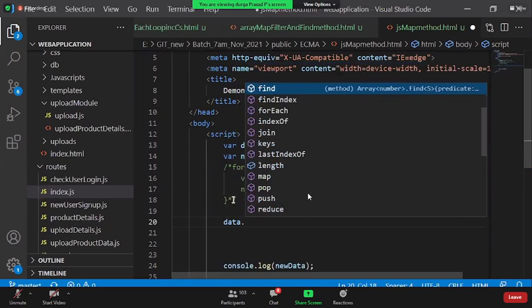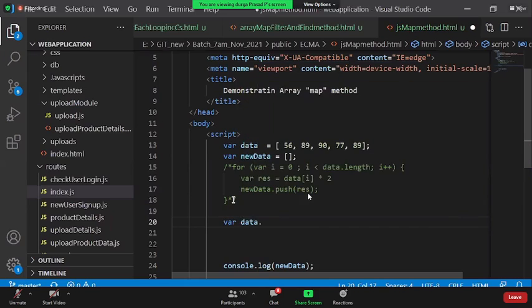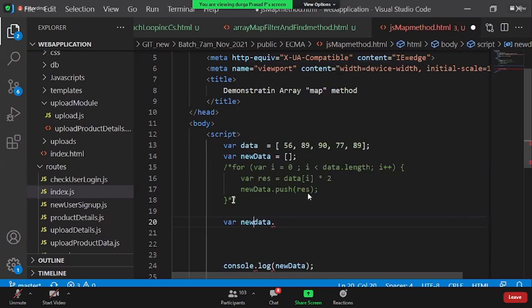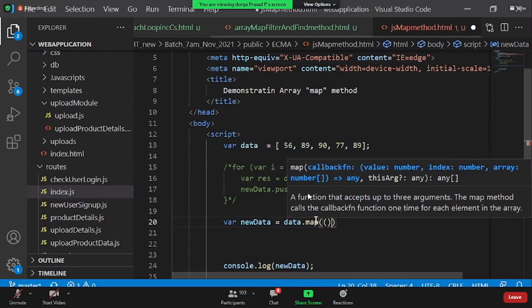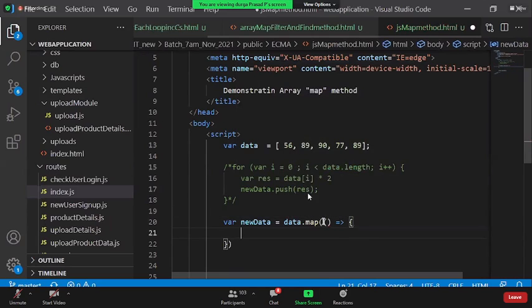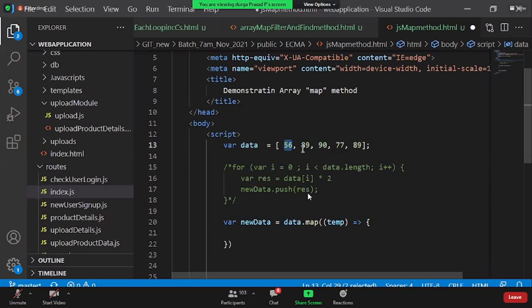I simply say data, where new data is equal to, you don't even need to initialize it. So data dot map is a predefined method which is going to take a callback method. Under this, you take something called a temporary value. What this map will do is go to every value inside the array. Initially, the temp value will be 56. Second time, the value will be 89. Like this, it will go to each and every value.